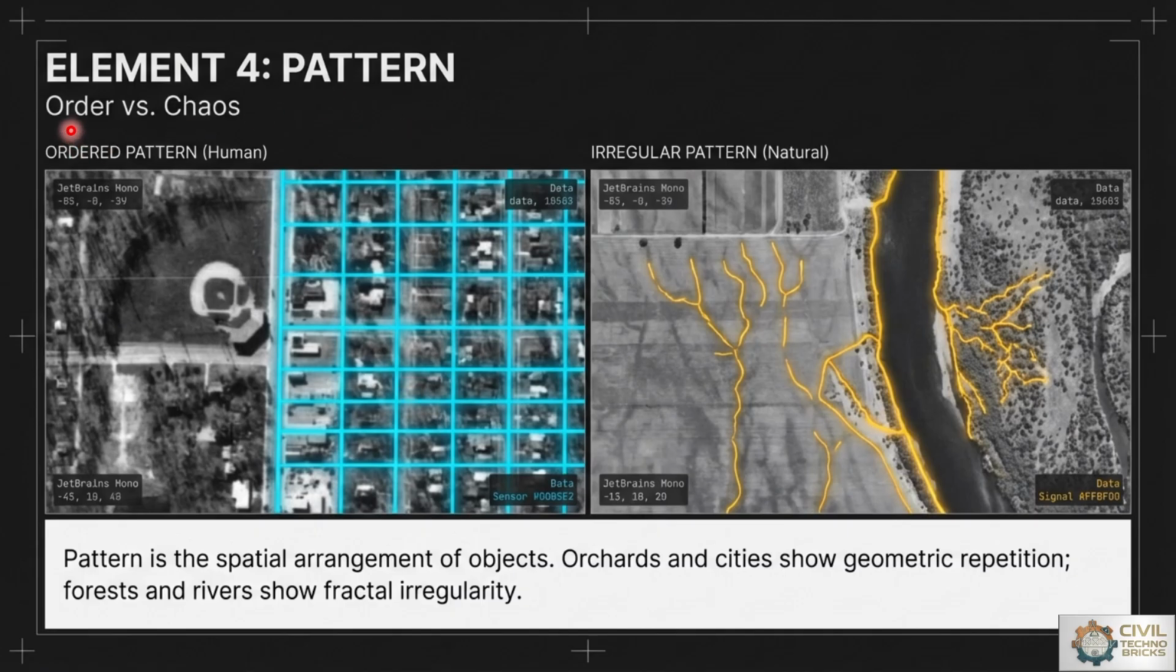The next element is pattern, where we can consider order versus chaos. Here two images are shown: an ordered pattern, which is a human-constructed image, and an irregular pattern, which is a natural image. Pattern is a spatial arrangement of objects. Orchards and cities show geometric repetition, whereas forests and rivers show fractal irregularity. If we take aerial imagery of a constructed or infrastructural area, it will show an ordered pattern. But if we consider an image of nature or any topographical ground condition, it will be in an irregular format.